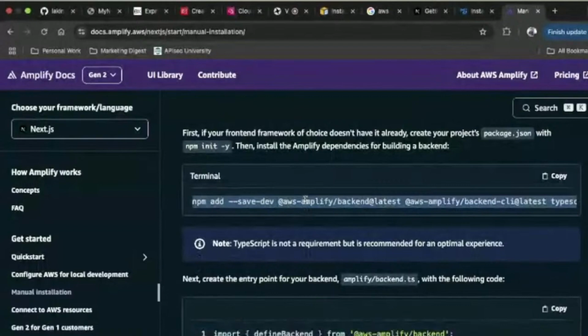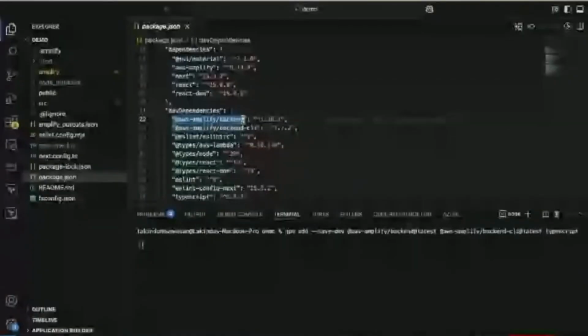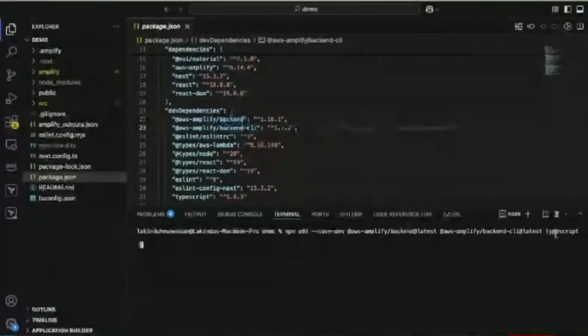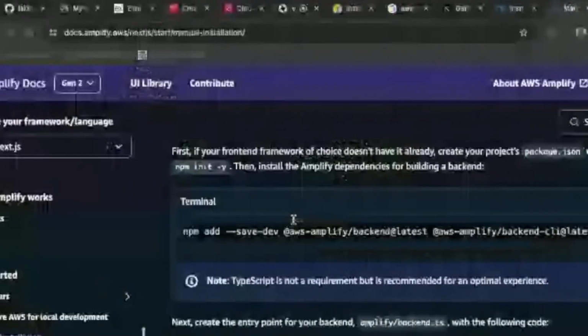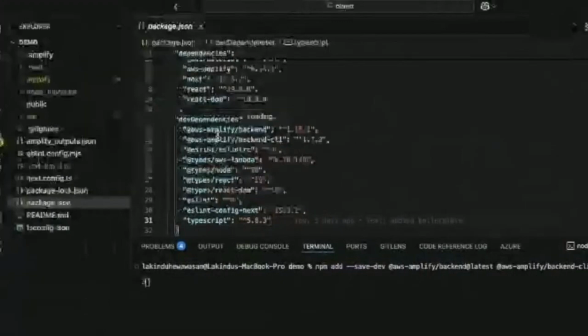What this command will essentially do is install this backend library and the backend CLI, and it will also help configure TypeScript if you have not, but we have already installed it. So that won't make much of a difference here. Once you all install that, you will essentially have to configure the backend afterwards. That's essentially what we're doing now.